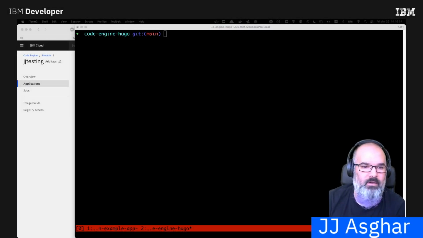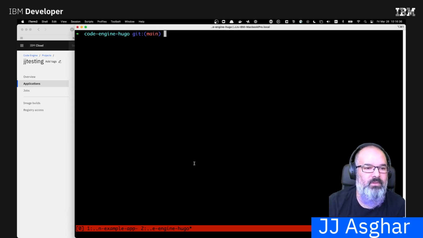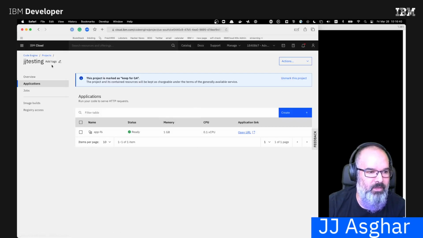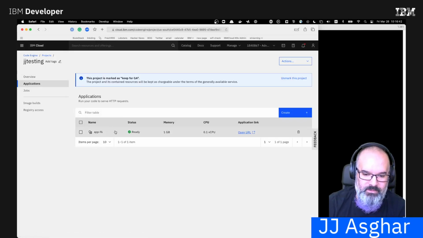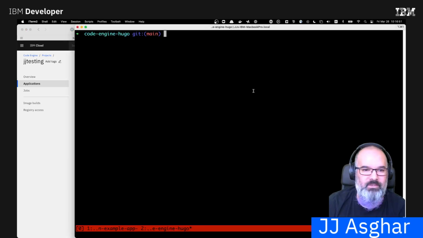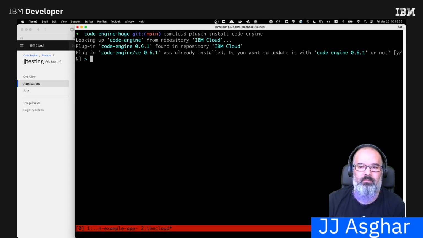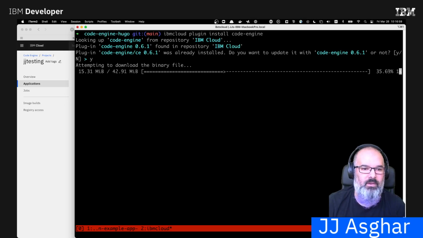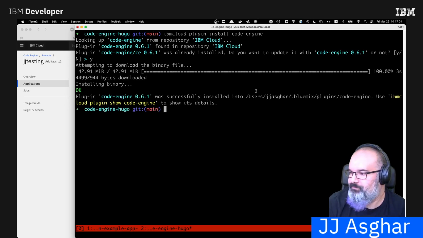So if you can see here in front of my screen, we have the exact same Code Engine Hugo line here. And I have the application that I have deleted, or it was this one. We're going to create a new one to make sure that it's clean and everything is what we expect it to be. So first thing first, we actually have to make sure we install the Code Engine plugin to IBM Cloud. As you see, I have already installed it. I'm just going to do a quick little update, and that works like that.